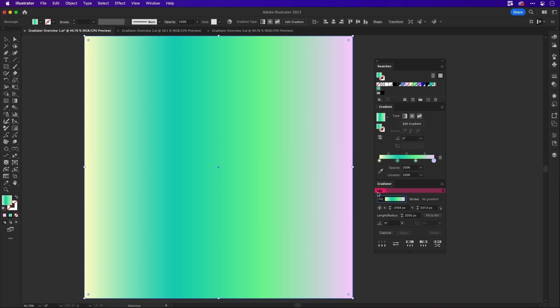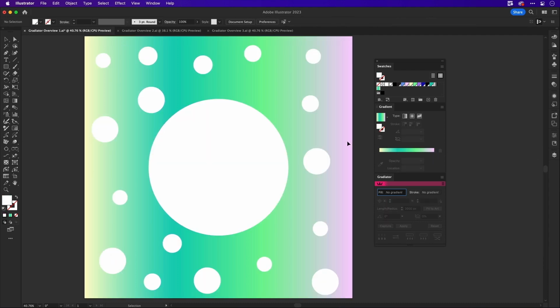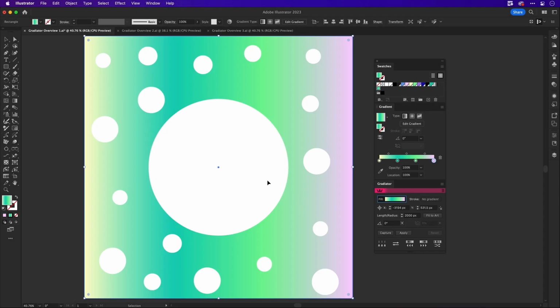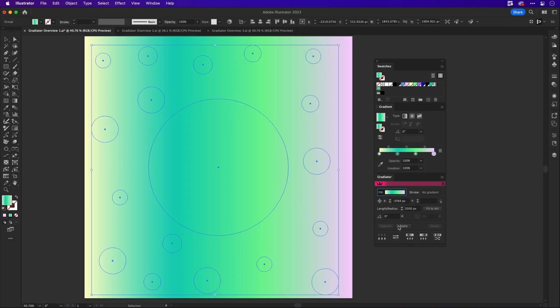I will now bring in this group of circles and we can use the capture button to take a snapshot of our selected gradient. This has captured all the information from the original, such as its absolute position, length and origin. And if I now apply this to the circles, you can see it has completely camouflaged them, as it is matching the gradient in the background.